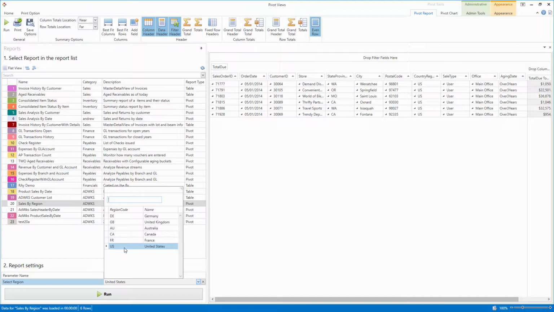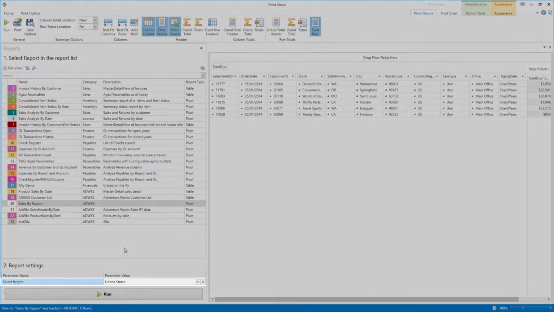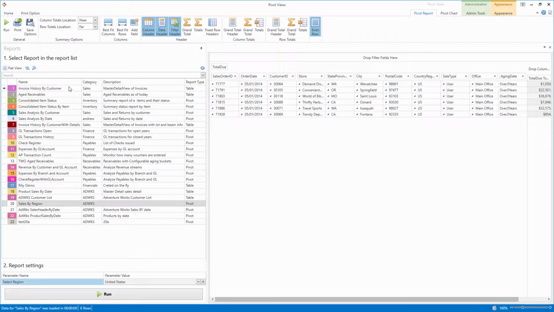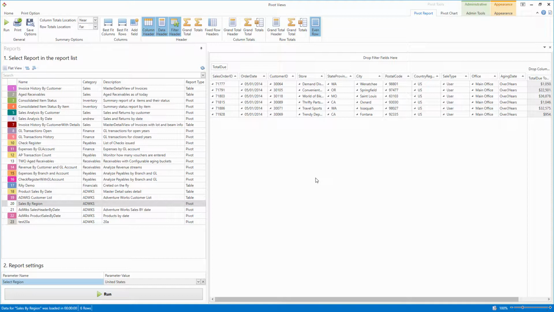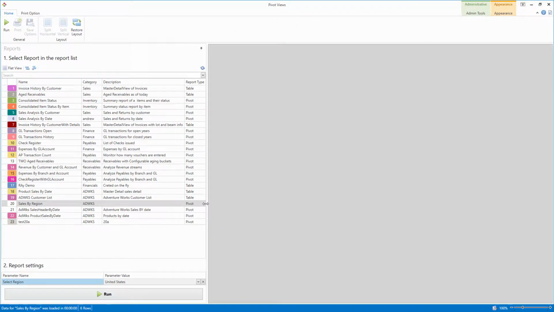First, select a region. As mentioned in this example, we'll select the United States. The Save Options button on the Home tab allows you to create a favorite based on this particular region selection. Provide a descriptive name for the option, making it easy to identify. You can even provide a more detailed description, but only the name is necessary. Once you save the favorite, it will automatically appear as an option when the report is selected from the list.